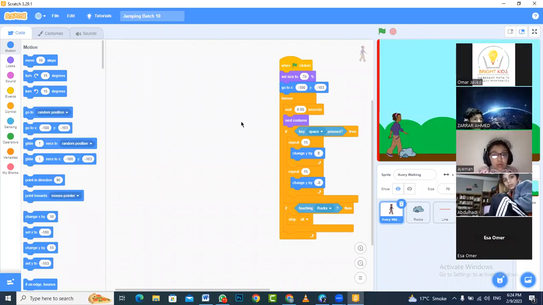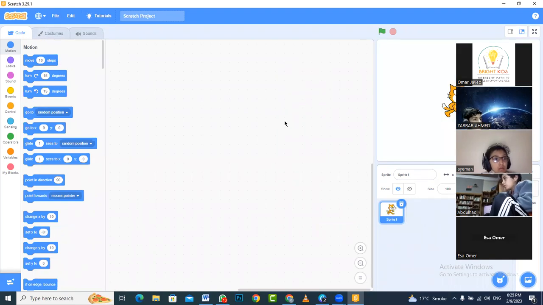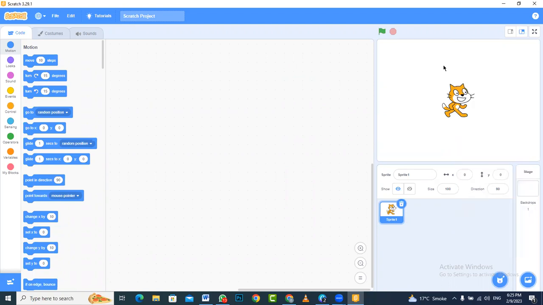Okay, so in this jumping game, what you need is a character which can jump on the screen. So first, you're going to have a new file. It is already there for you. Now you need a character that can jump on the screen. Having this cat character is also very good. This character can be used as a jumping character, but you can also choose any character that you want, according to your choice. And also you need a suitable background.